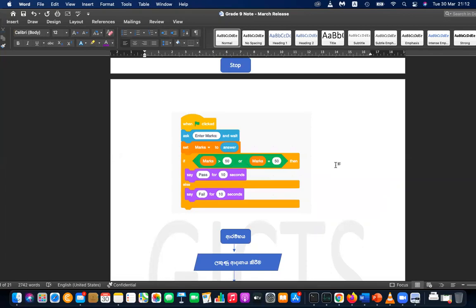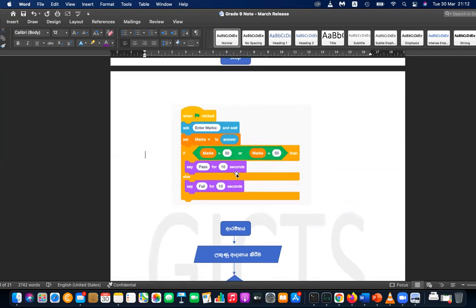Okay, let's see how we can improve by adding the costumes then. Costumes can be added to enhance this. Let's say if you have passed the exam, you can show that feeling by changing the costume.